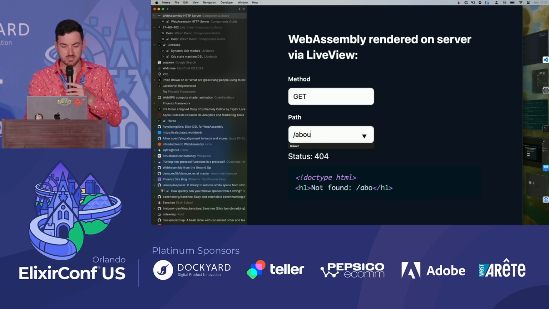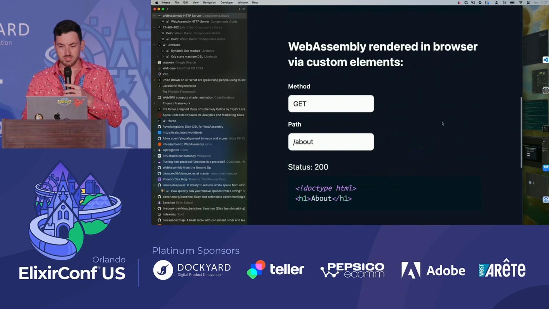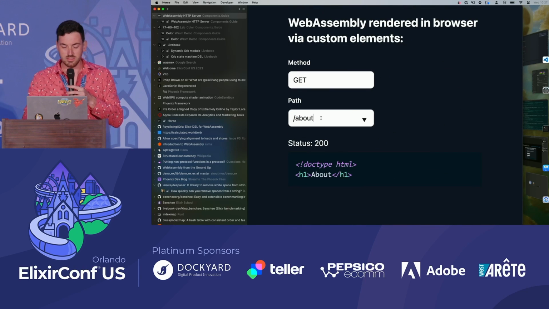And so you can see here as I type different stuff, it's going to tell me, oh yeah, there's a home page or there's not. So that's with LiveView, and it sort of depends on your latency here. I'm probably not going to turn on this emulator, but here's the same thing running in the browser.